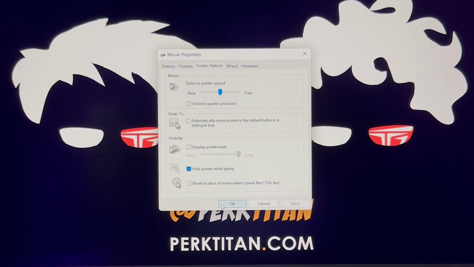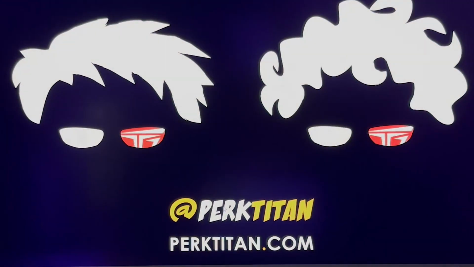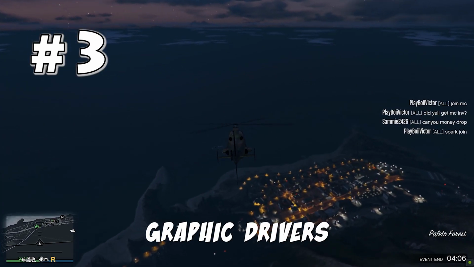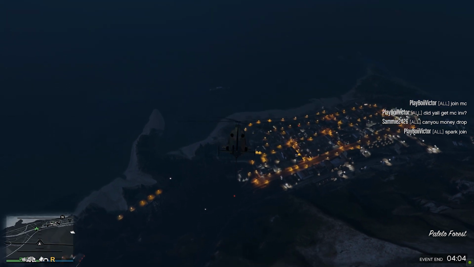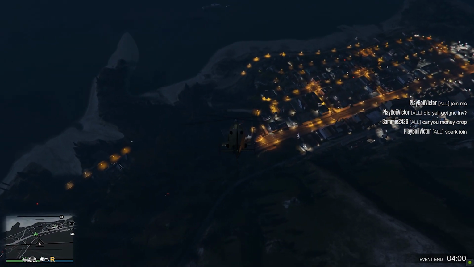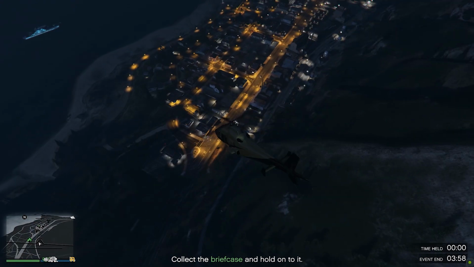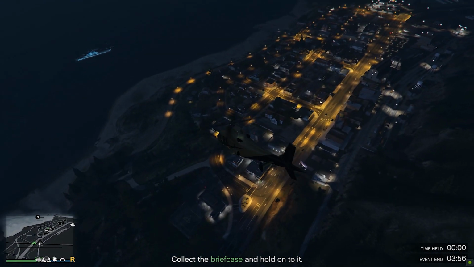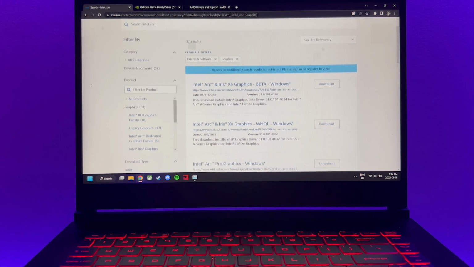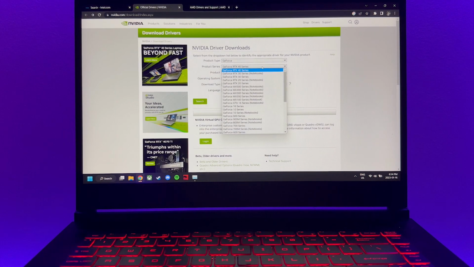Now what do we got for number 3? Number 3, we have graphic drivers. It's very important to keep your graphic drivers up to date because they normally include performance improvements, especially for new release games, and also fixing bugs. Be sure to download the latest version from either Intel, AMD, or NVIDIA, depending on what you have.